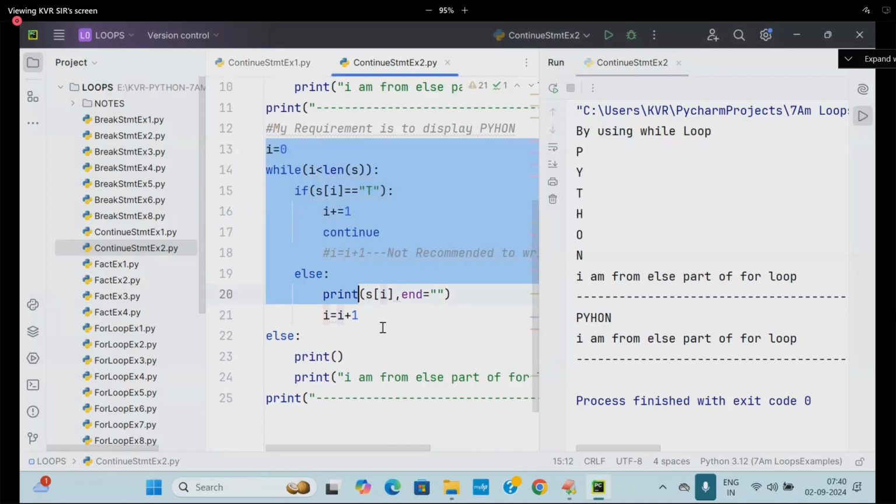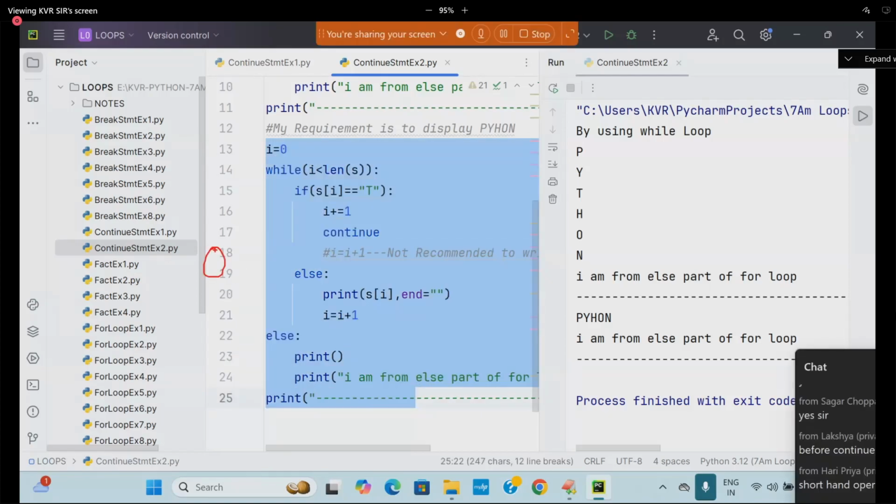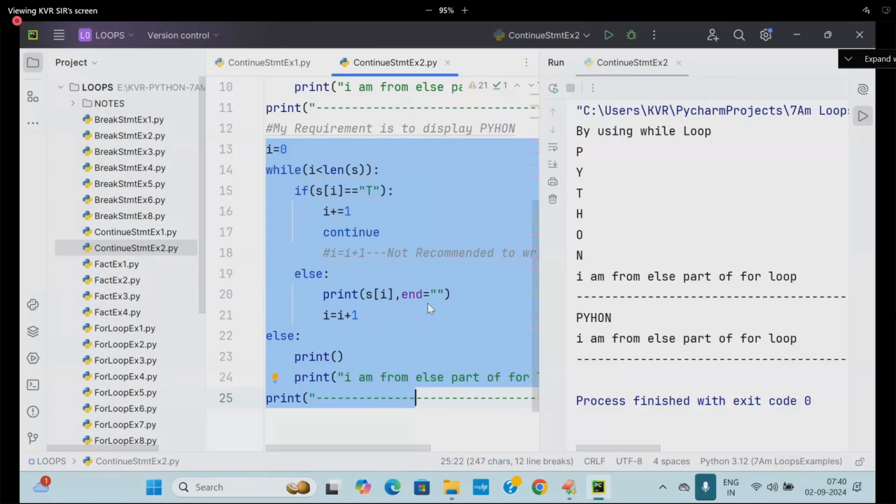I hope that this is very important, especially this type of coding. They will give it to you from the interview point of view or the MCQ point of view. They will ask you the output of that. What will be the output of this code? They will say.